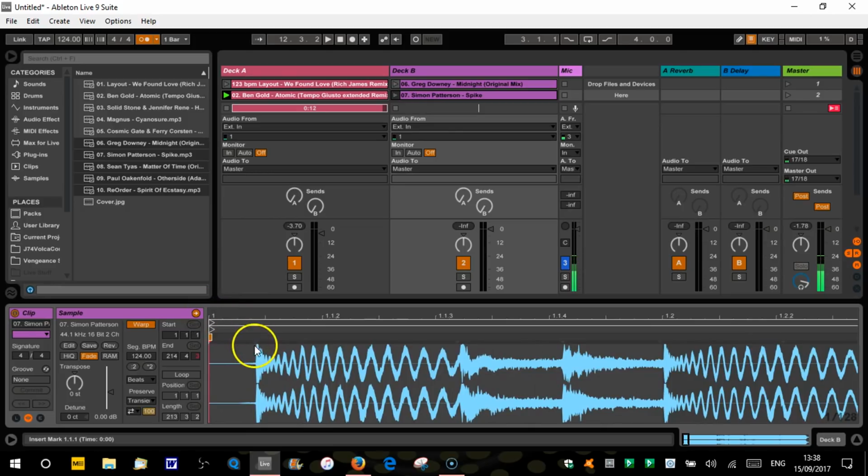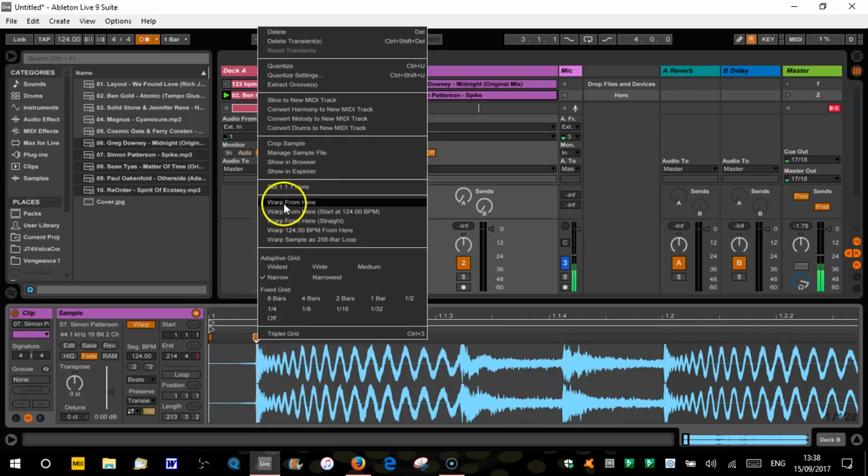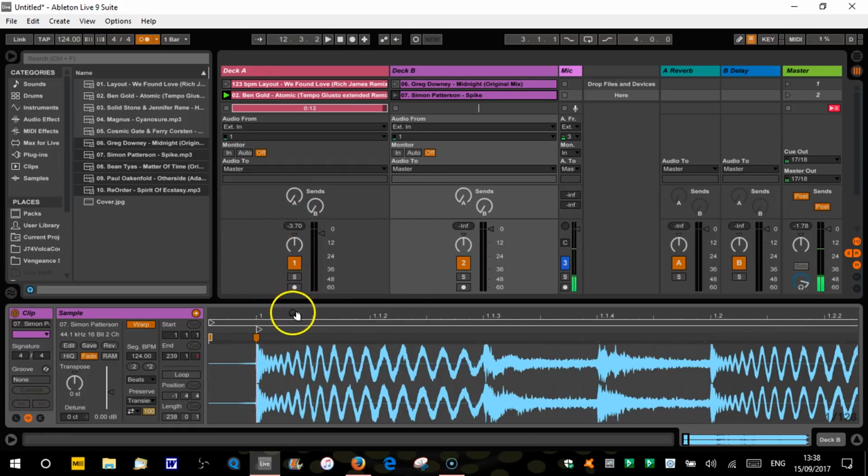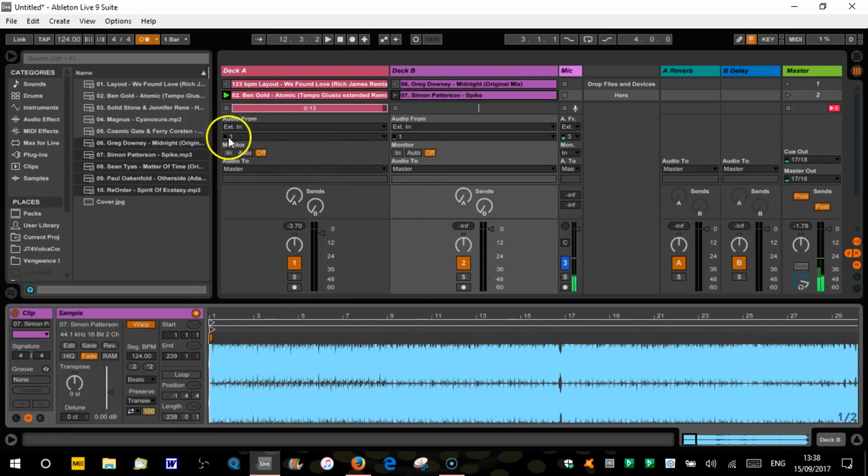So again, zoom right in. There's beat 1, set 1 here. Warp it straight. Let's give it a play. Let's turn that deck off.